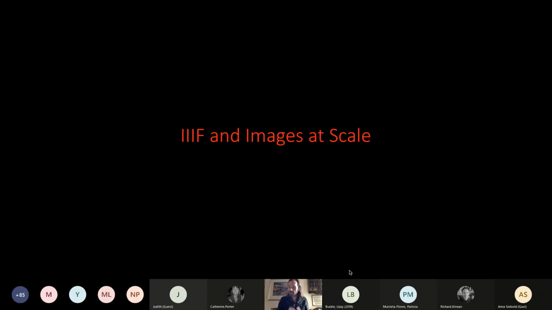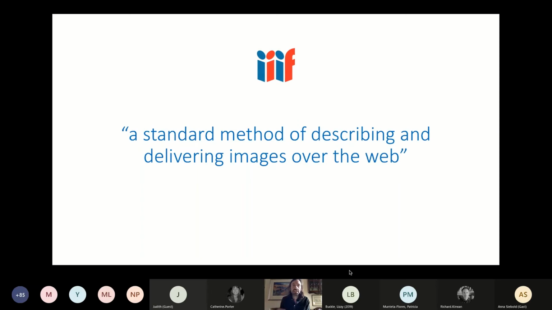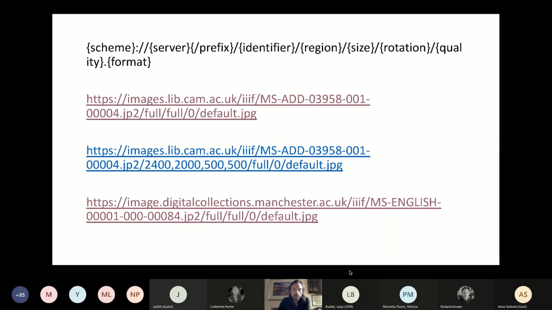More interesting, I suppose, more recent is the idea of using images at scale, so using many, many, many different images. And this is where IIIF comes in. So IIIF is a standard method of describing and delivering images over the web. It's very widely used by institutions who hold and service collections of images. And I'll just quickly show you how it works.